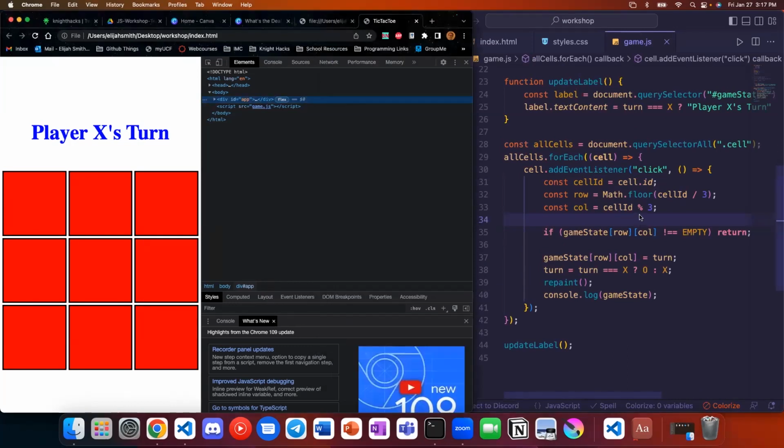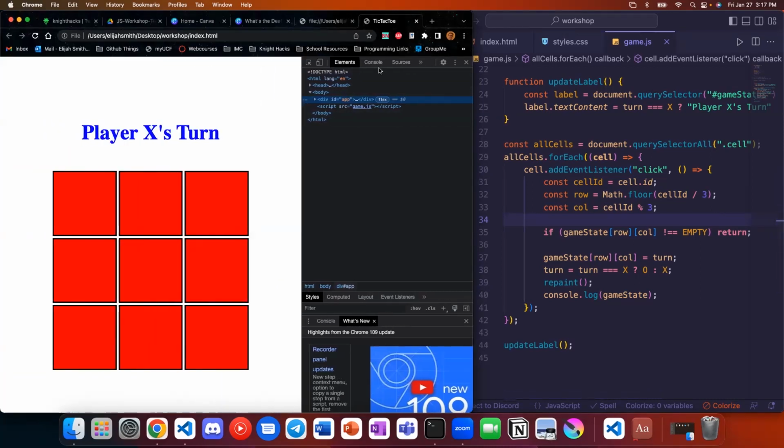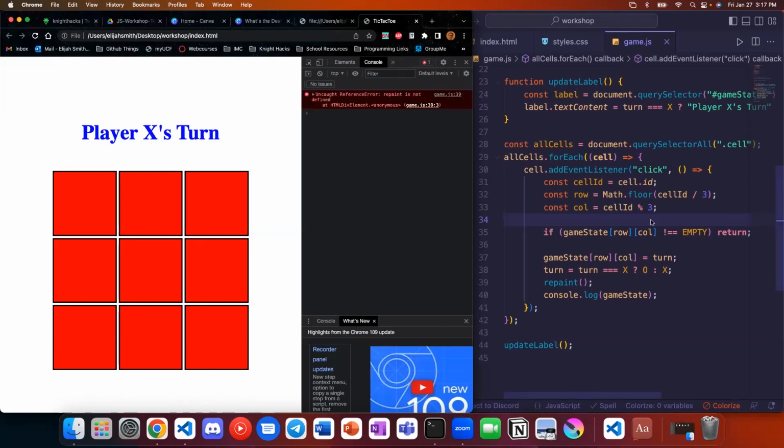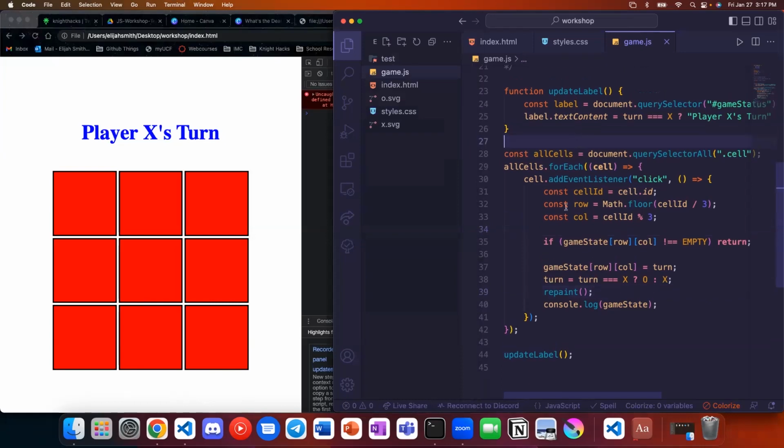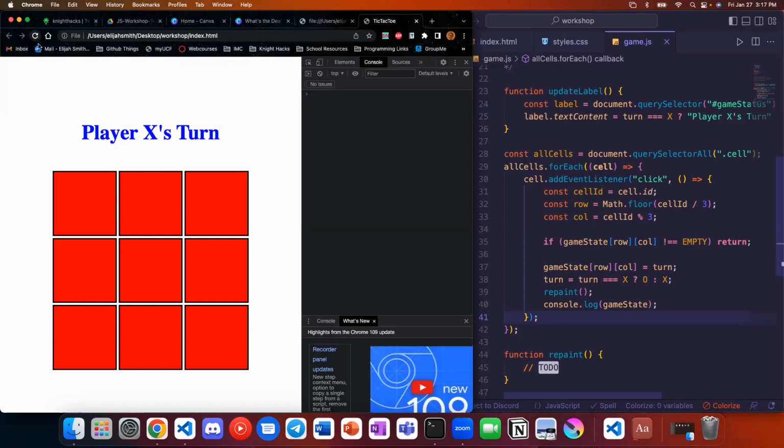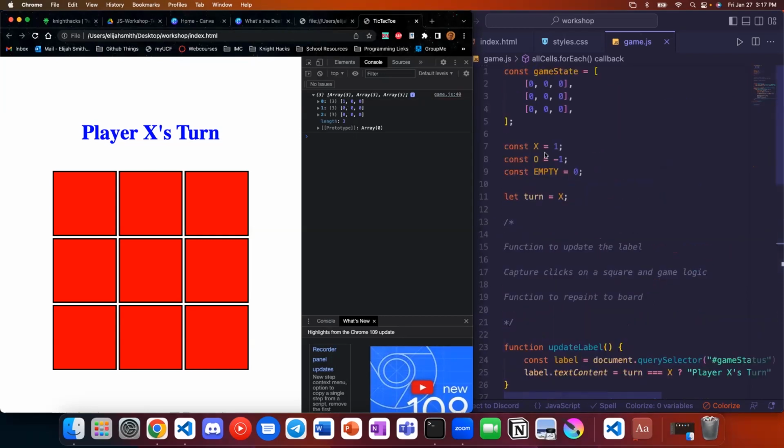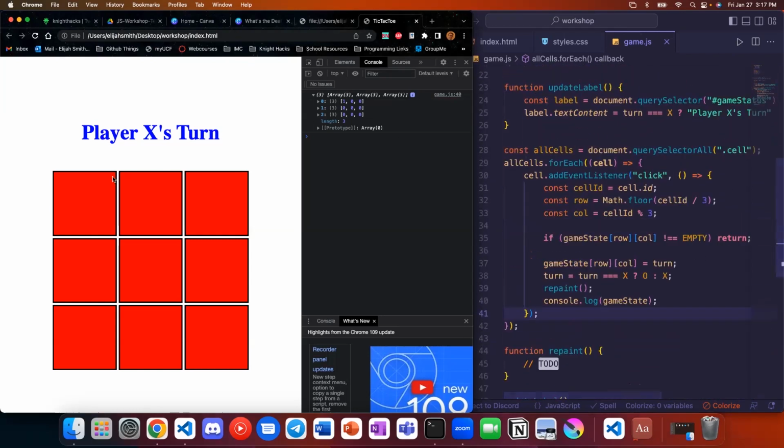All right. For those of you who are still writing, is that visible? All right. So if I go into my console here, if I click on a cell, it's going to tell me repaint is not defined because we haven't actually done it yet. So let's go ahead and declare our function repaint. We'll say this is to do. I have an extension in VS Code that highlights to-dos in a different color just so that they're more noticeable, just nice. But now if we click on a cell, if it actually worked, then it'll go ahead and print out the updated thing. So now we have a 1, which represents X in that top left corner.